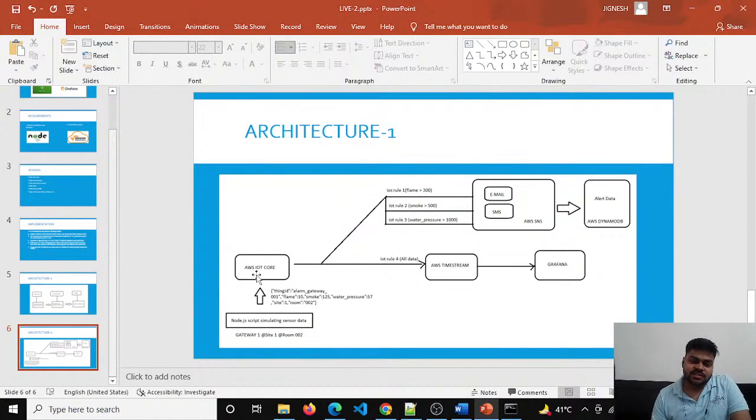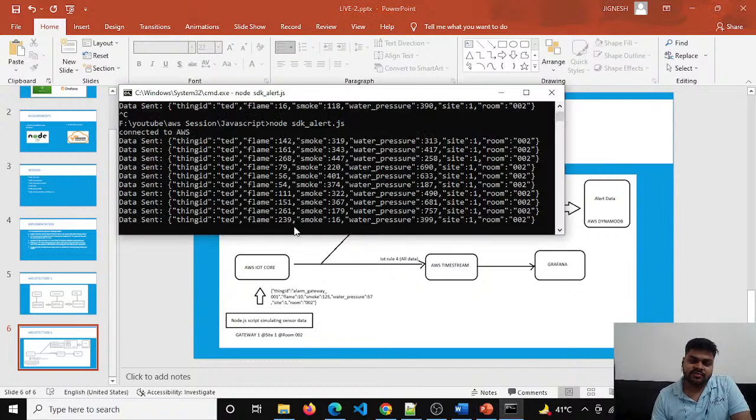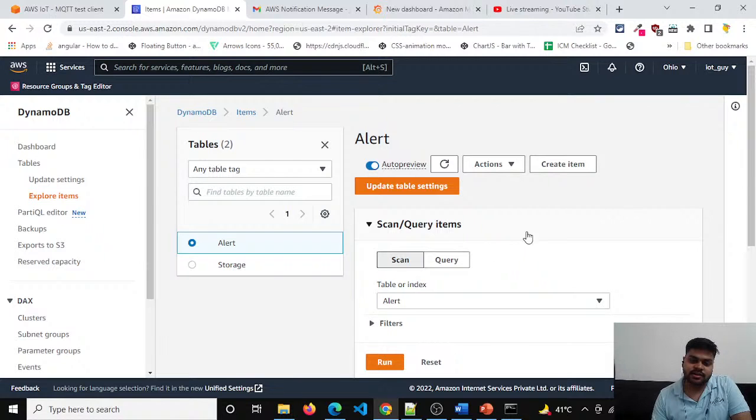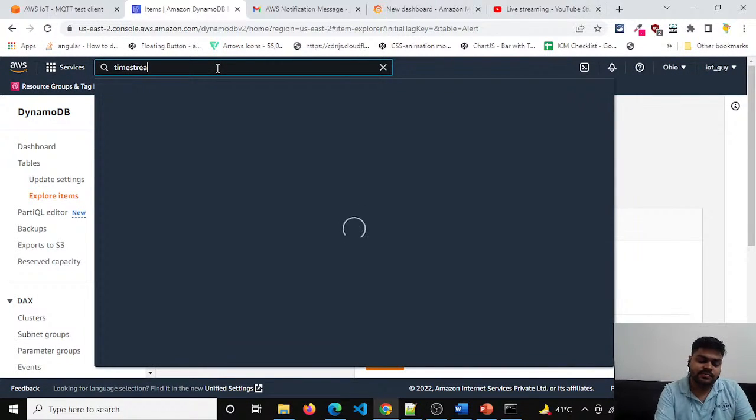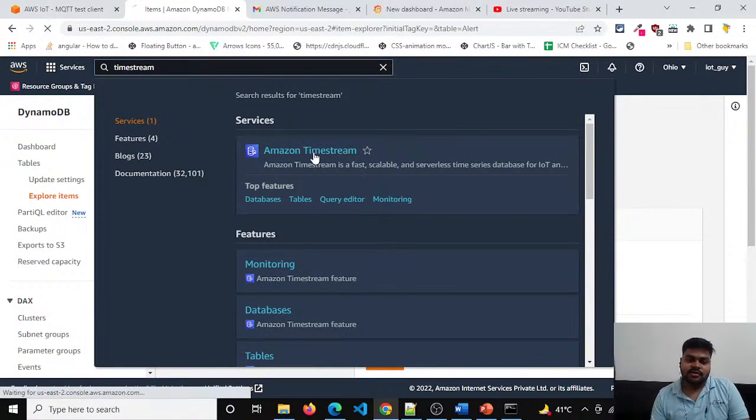So the next step is AWS IoT Core to AWS Timestream. Let's check if the real-time data generated from here is getting stored in our Timestream, and how it is getting stored. What is the format? Okay, so let's search here for Timestream, and there's the service AWS Timestream.